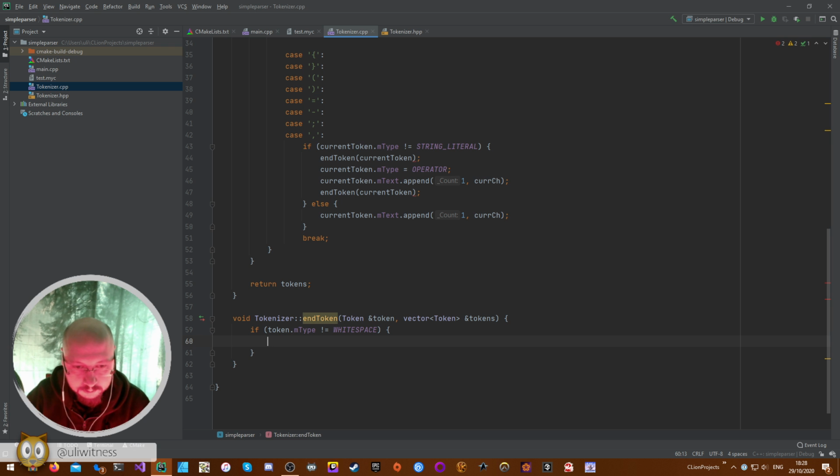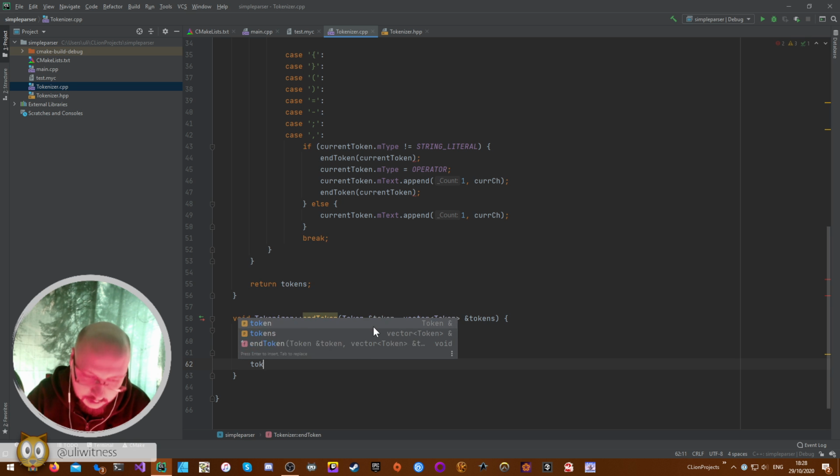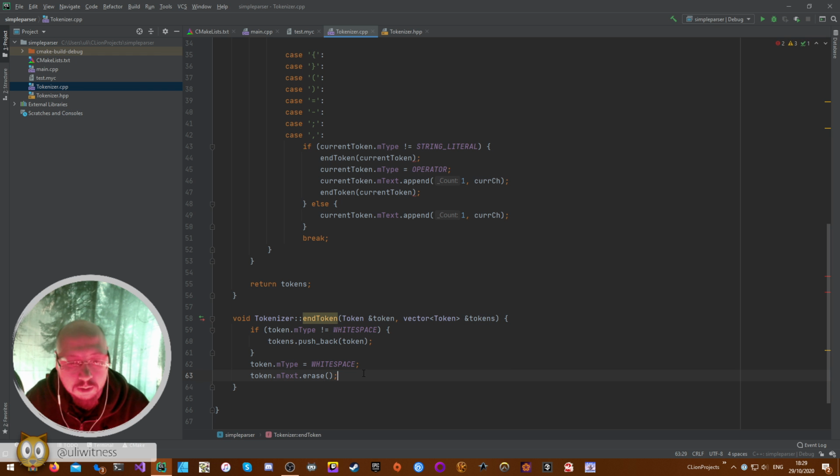So what do we do? If it's not white space, because if it's white space, then there's nothing we want to enqueue. Otherwise, tokens push back token. So we add a new token for this, and then we say token type equals white space, token text erase, because we append to this string, so we need it to be clear again.